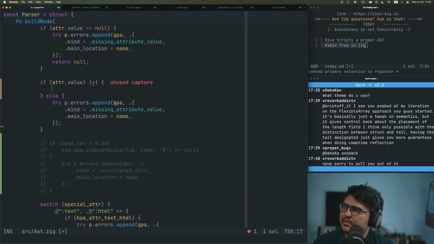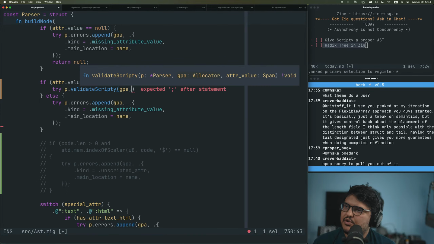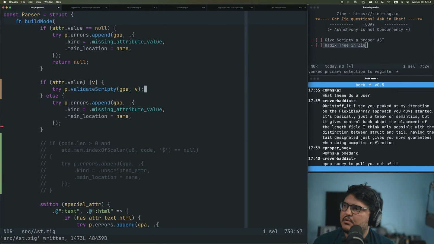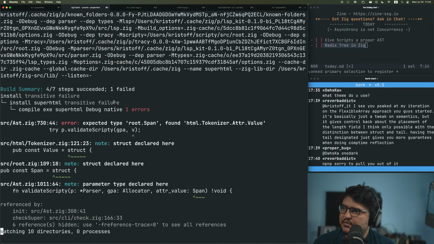And this is where we do the validation. Try p dot validate scripty GPA v. There we go. Okay, that is the right place. What's the problem? V dot span. Okay, I think we might have it.